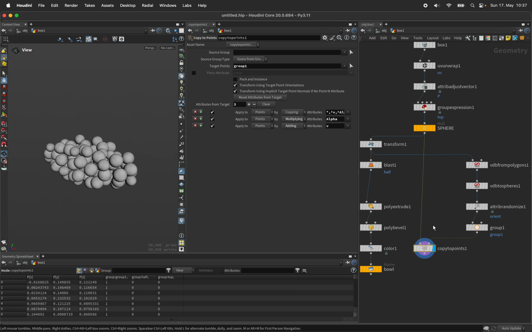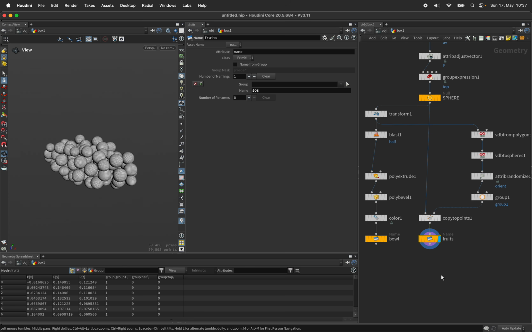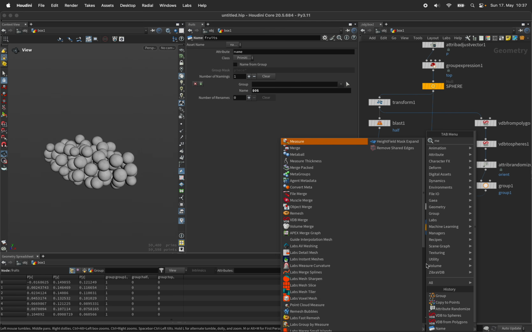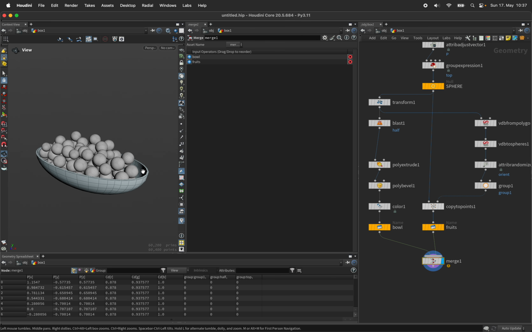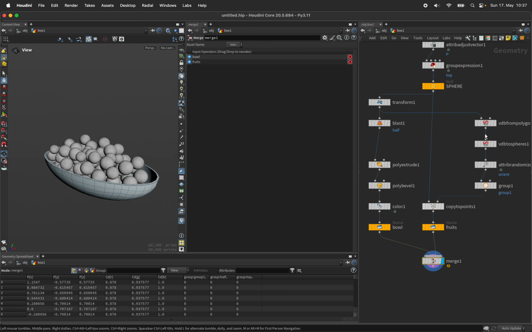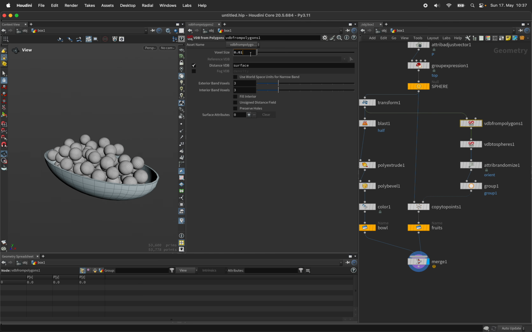I will append or rather alt drag a copy of the name node and call it fruits. Let's merge both streams to see the current result. And now we can start playing a bit. For example, while there's no seed to randomize the result, we can slightly change things like the minimum radius, or we could experiment with slightly changing the voxel resolution, which will create an entire new result.